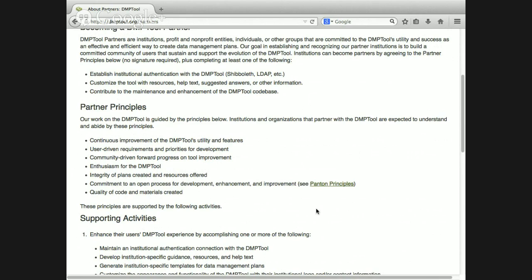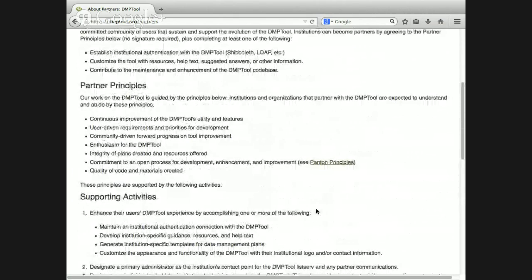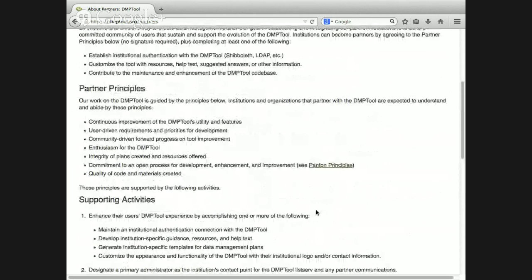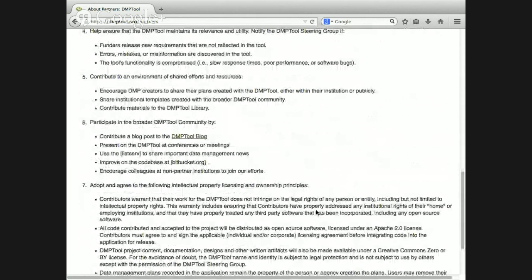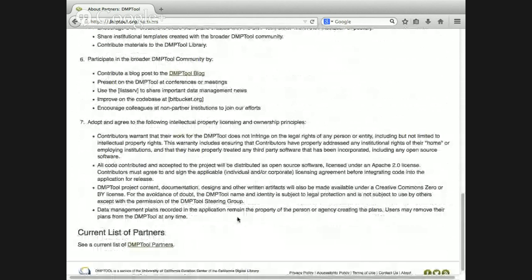And then we developed some principles for the partnership and some of the supporting activities. And I won't go too much into detail on these, but it's kind of mom and apple pie about how we all need to work well together and really trying to build that community.